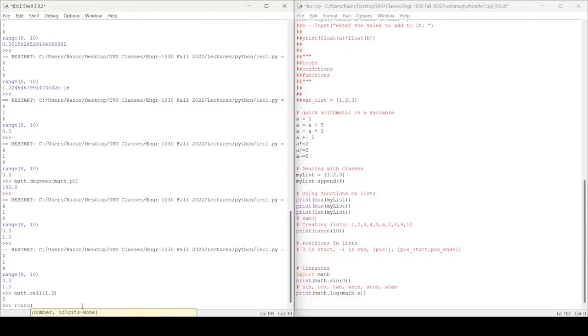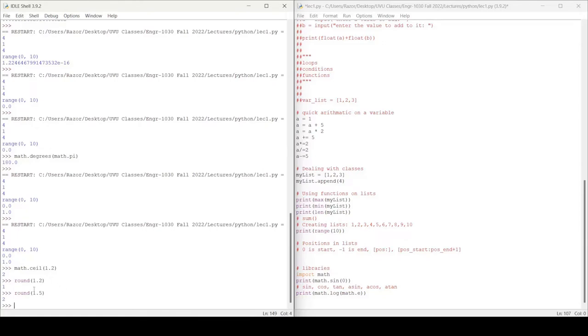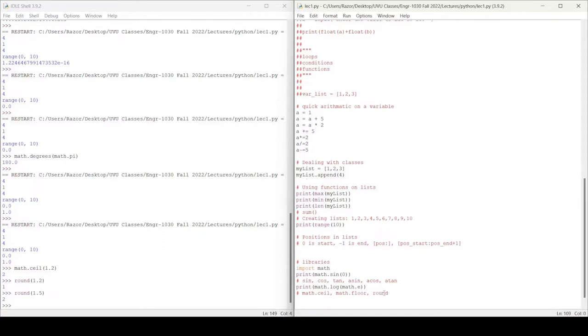There's a built-in function, round, that just does what you might expect. Round of 1.2 is 1, whereas round of 1.5 is 2. So it'll round in whichever direction. So math.ceil, math.floor to round down, and round to just round in general.